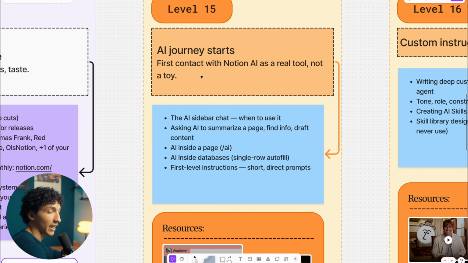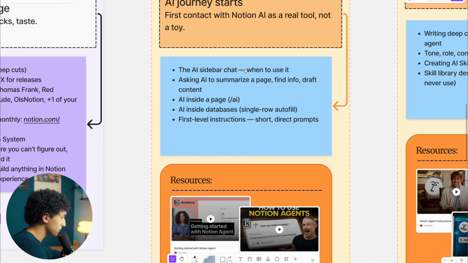First of all, we have AI agents, and here is where your journey with AI starts. So here, open the AI chat, use it to summarize a page, just the basic stuff, find info across your workspace, tell it to draft content for you, then try AI inside a database with single row autofill. They used to call it database agents, but now again, it's AI autofill. Write short, direct prompts at this level. No long instructions. You don't have to build any instructions or skills for your AI agent. Just see what it can do.